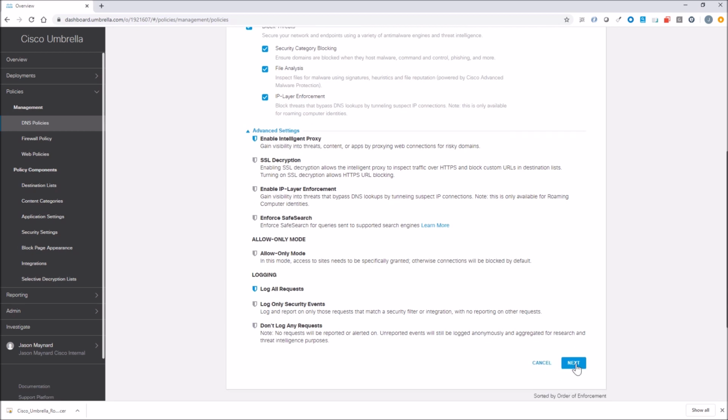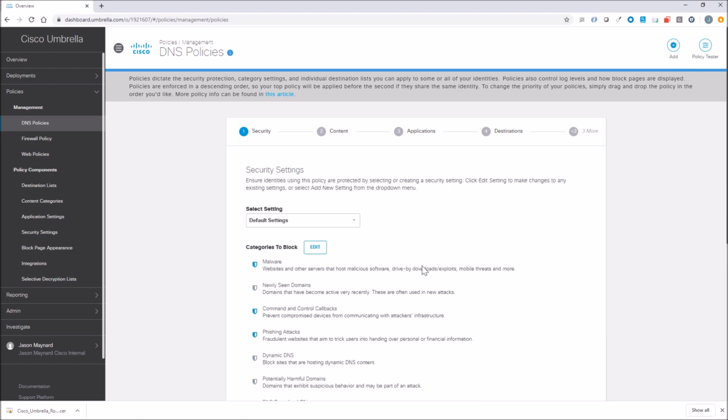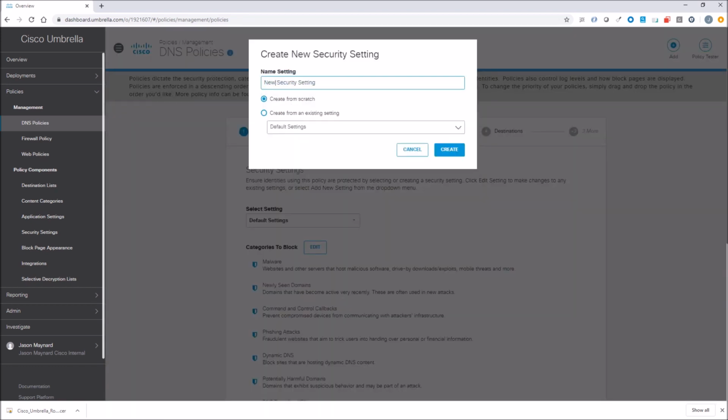So the first thing we're going to do here is we're going to grab an identity. Specifically, I'm looking at these two hosts here internally. And again, we're using AnyConnect here with the Umbrella client. Okay, so what we're going to do here is we're going to create a new security policy or setting that's going to be assigned to this policy. And we're going to create from scratch.